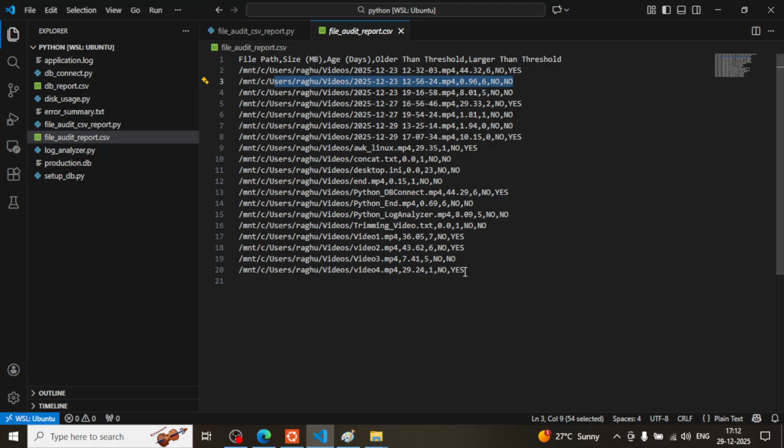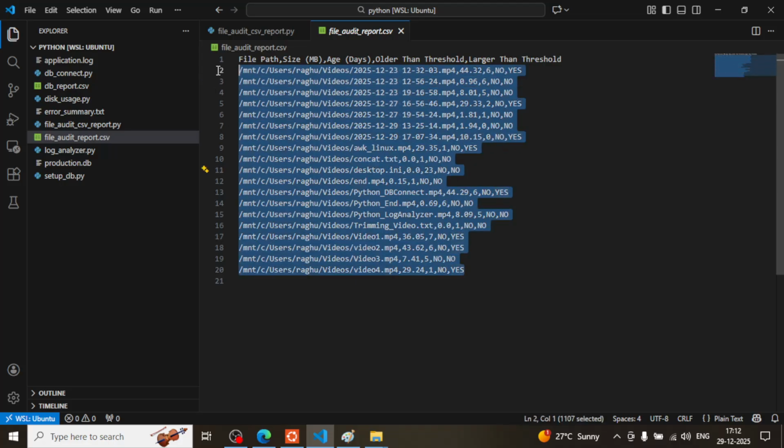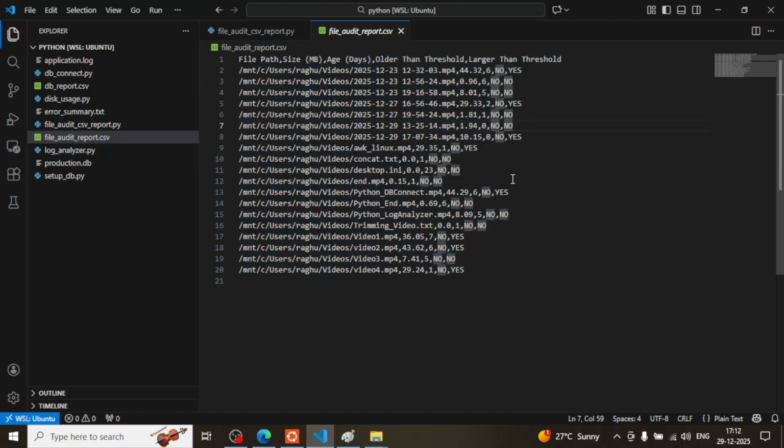In this folder I don't have anything that is older than 30 days, so all the files are marked as no for that flag. While for more than 10 MB, of course we have a few of them, like the first file. Here there is one, here there is one, and here there is one. So the files which are more than 10 MB are marked as yes.